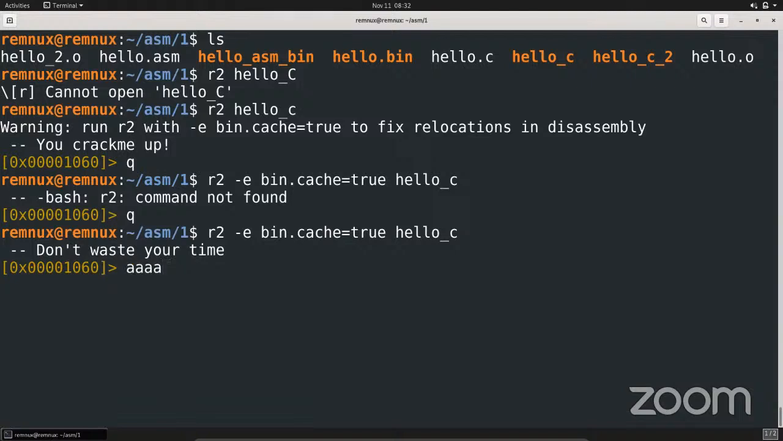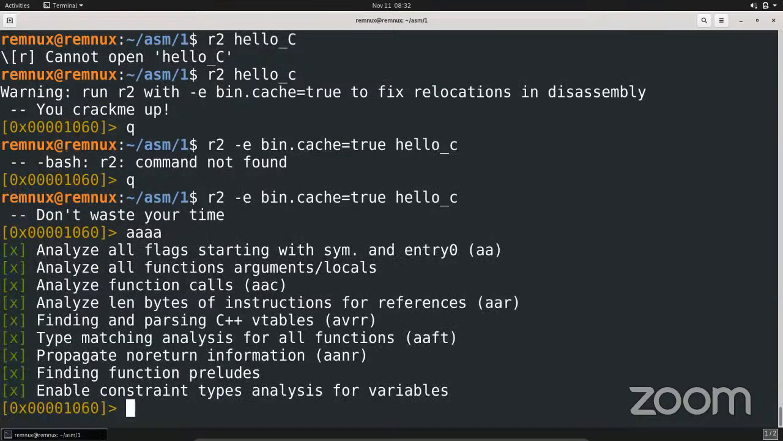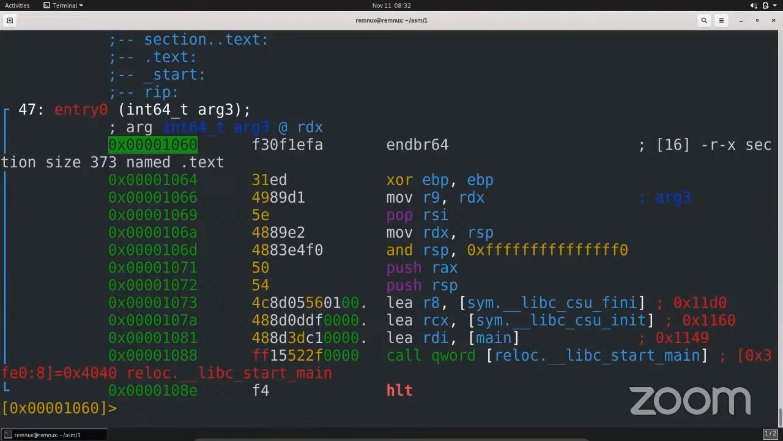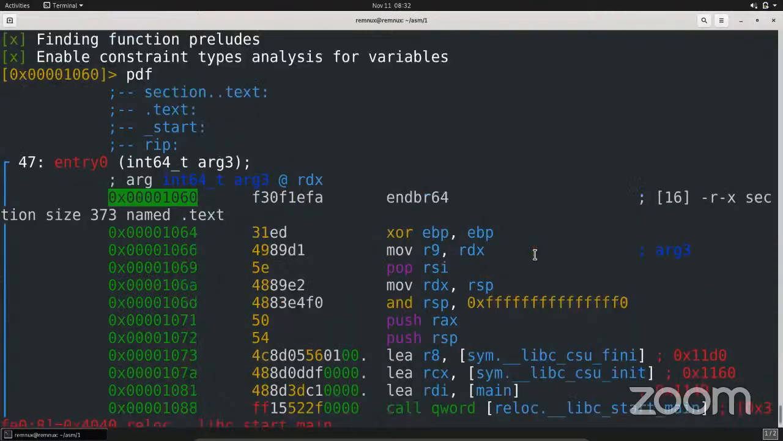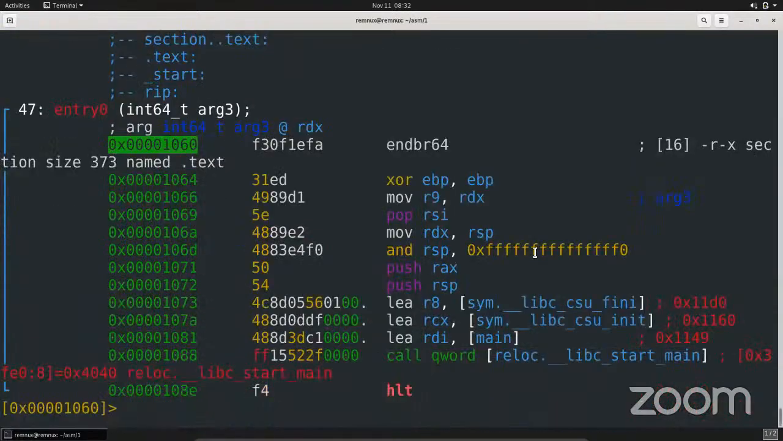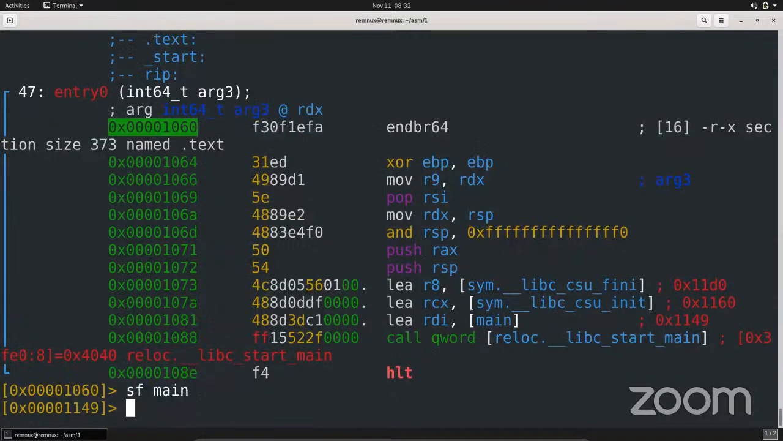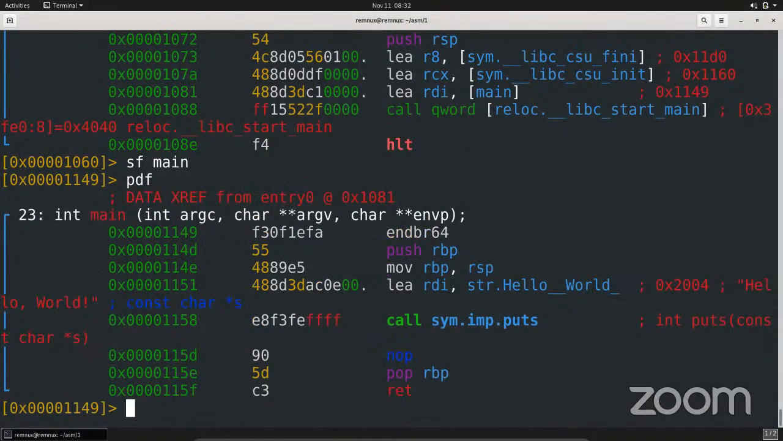Yeah, so that was definitely something funny. Now I can do PDF. And there we go. So this is when you had made the same executable in C language. Okay, same executable, but in C language. I'll also try to do SF main and then PDF. So now it should go inside main and show you the main code. Yes, it's showing us the main code.